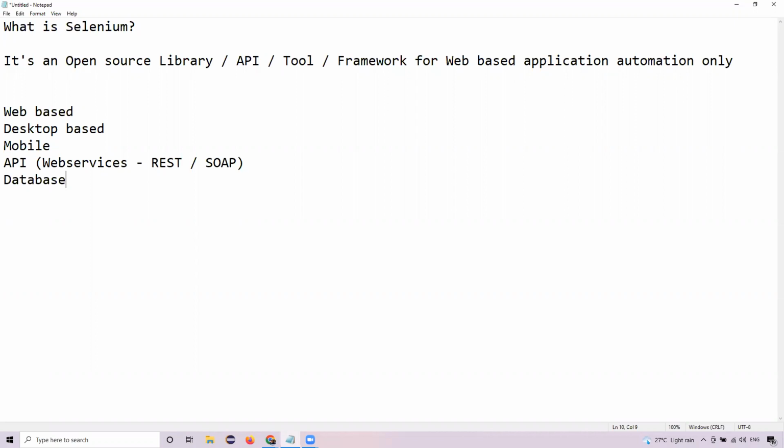Selenium is used for web applications. It's not for mobile native applications. Yes, it's only for web applications, not even for mobile web at this moment. The mobile web part is given to Appium now. Appium is also a part of Selenium. It's a wrapper over Selenium.